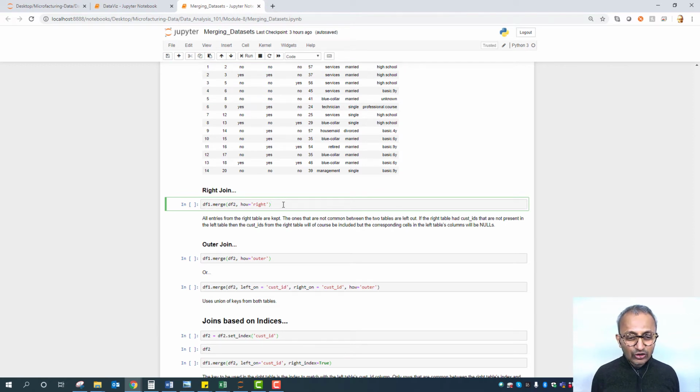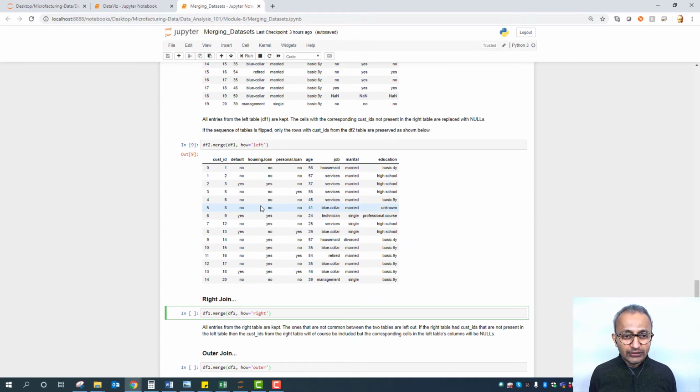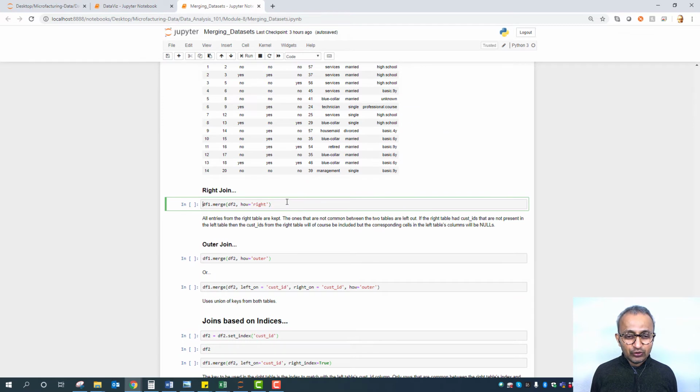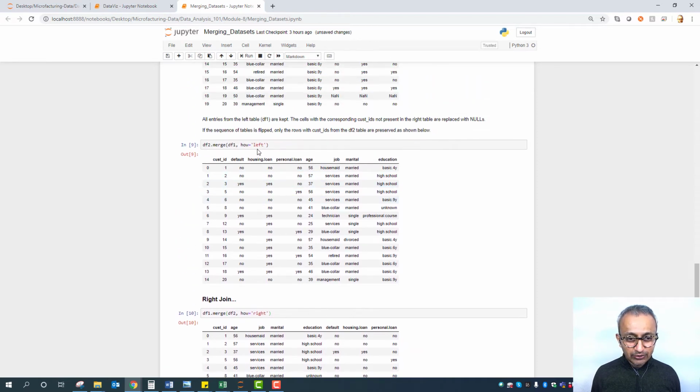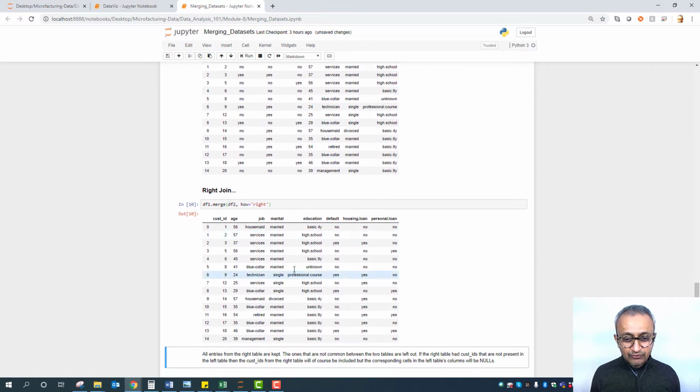And there is something called a right join. So we did left join, similarly we do a right join. Right join is basically going to do the same thing as this one. This is flipping.